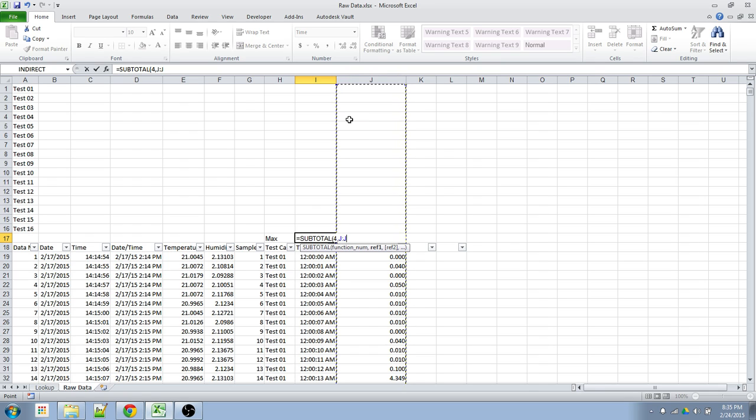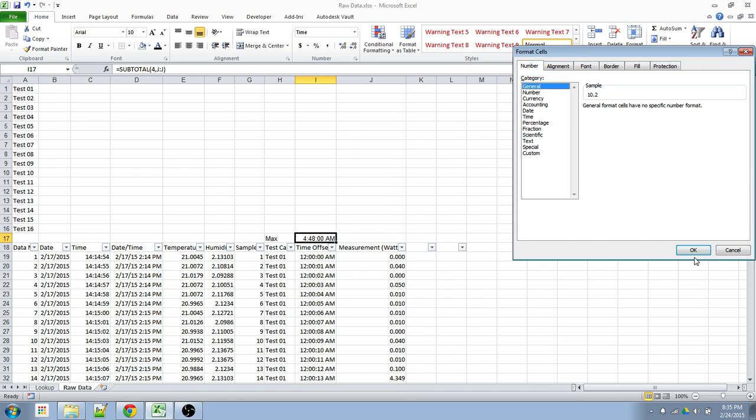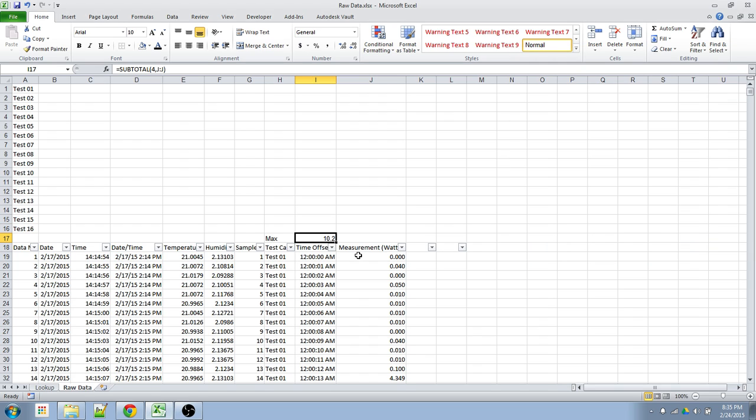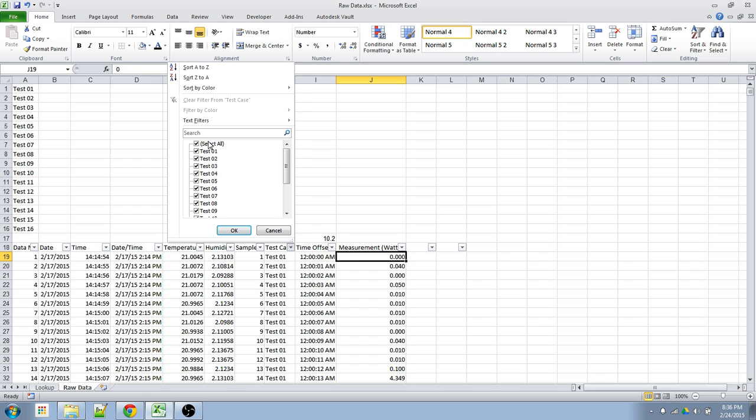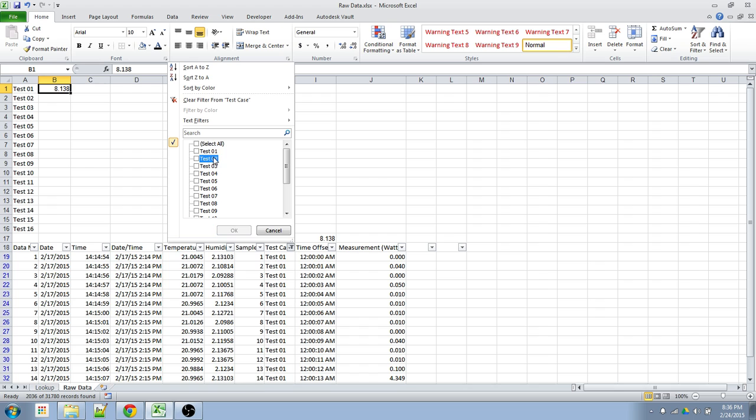This works as long as this subtotal is not part of column J, or else you'll get a circular reference. So now all we need to do is close off the subtotal. Since we're in a time column, that is going to come back as not formatted. And this says 10.2, so that's going to be the maximum of every single test case that we have. Well, if we only want to get the maximum of test case number one, we can come over here. We can see that's going to be 8.31. So we'll copy and paste that value over here in test case one to start building our VLOOKUP table.